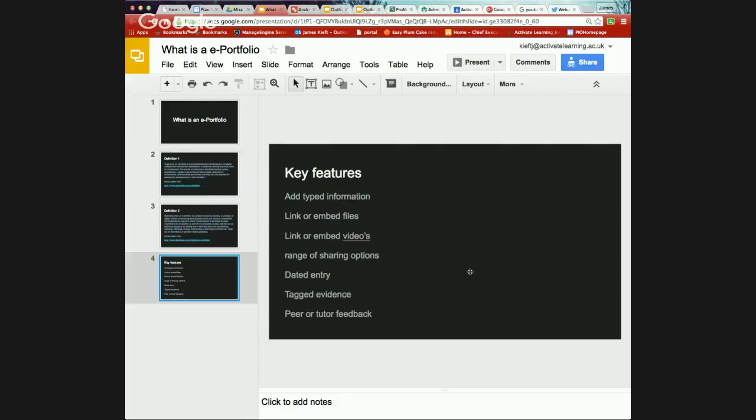But I had to think about it and pull together the features which I thought would constitute a good platform for an ePortfolio. Obviously, the first one is the ability to reflect, the ability to add in typed information. There may be assignments and other evidence that they want to showcase as part of this. So the ability to link or embed files was something else that was really important. If we're looking at the example of sports tutors, then the ability to add videos, embed videos, demonstrating the skills that they've learned.